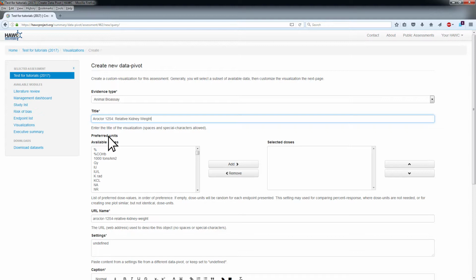Preferred units is an optional field that allows display of only those extracted data with doses in particular units. The menu of available doses lists all dose units currently available in the entirety of the Hawk database, not just those used in the assessment. If you are interested in displaying all data results regardless of units, skip this field. This field can be revisited and edited at any time.